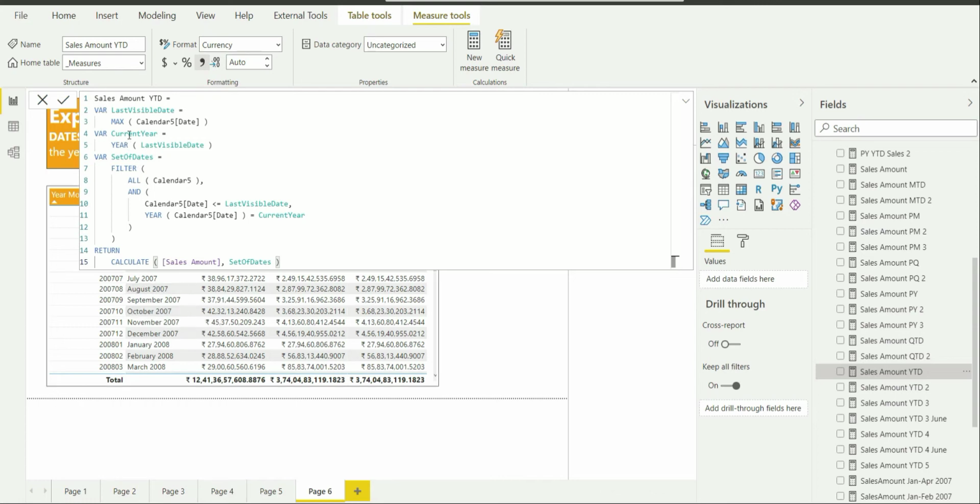Now I am creating a second variable which is current year. For that, I am extracting the year of last visible date. Obviously, for October 2007, the current year is going to become 2007.